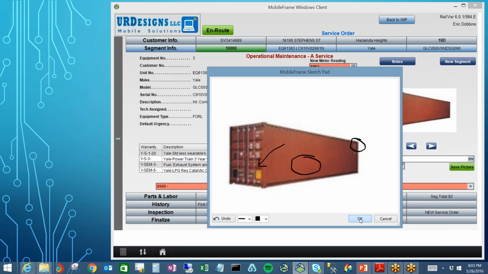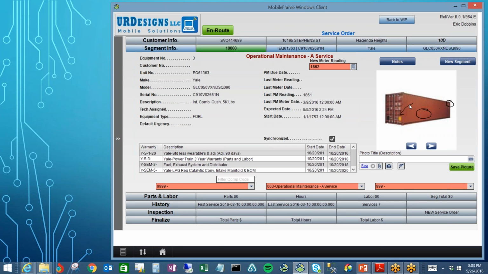So at this point I can click OK. Now it takes those pictures and updates them with that drawing on top. Now we can put a description in here. You can be more descriptive if you like, and then press Save Picture, and that will attach that picture to the ERP system's service order. So now when they review the service order, they'll be able to see this picture that was taken.